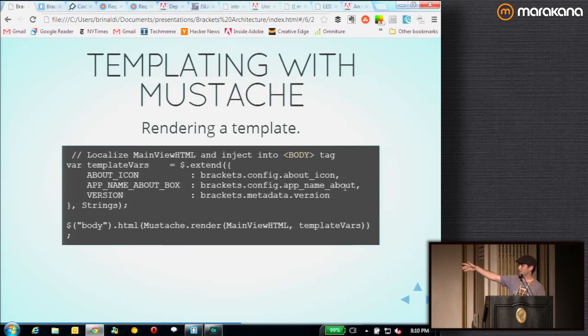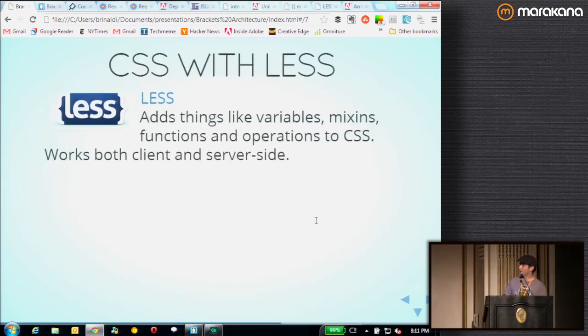This is where we're basically setting the different variables that are going to get replaced out, like about icon is getting replaced by, it loads in these strings, and all those strings are in that brackets config, and so on. So then we're replacing out about icon, we're replacing out version name, and so on. And then we're rendering it out. So that's Mustache.